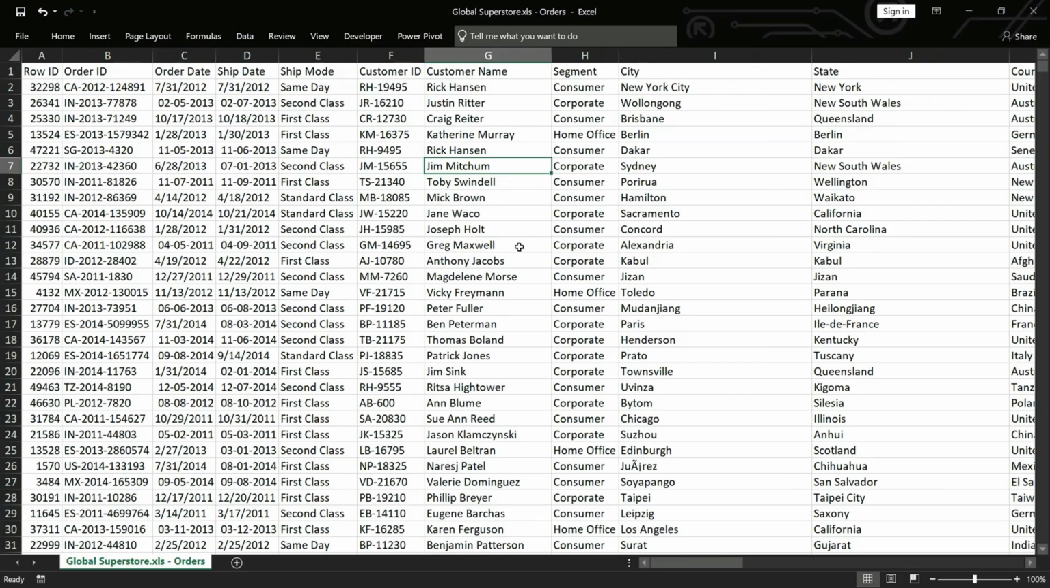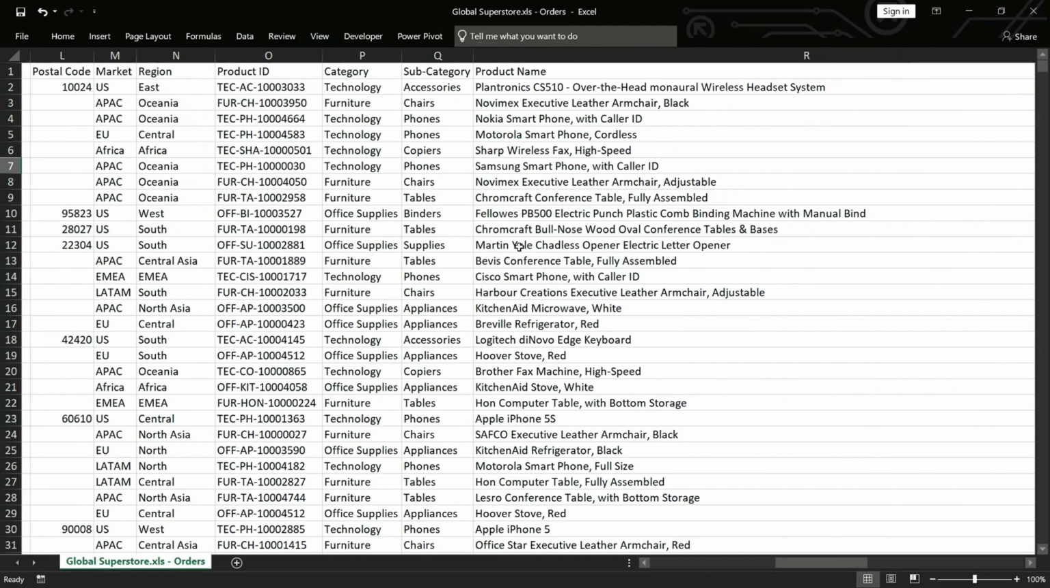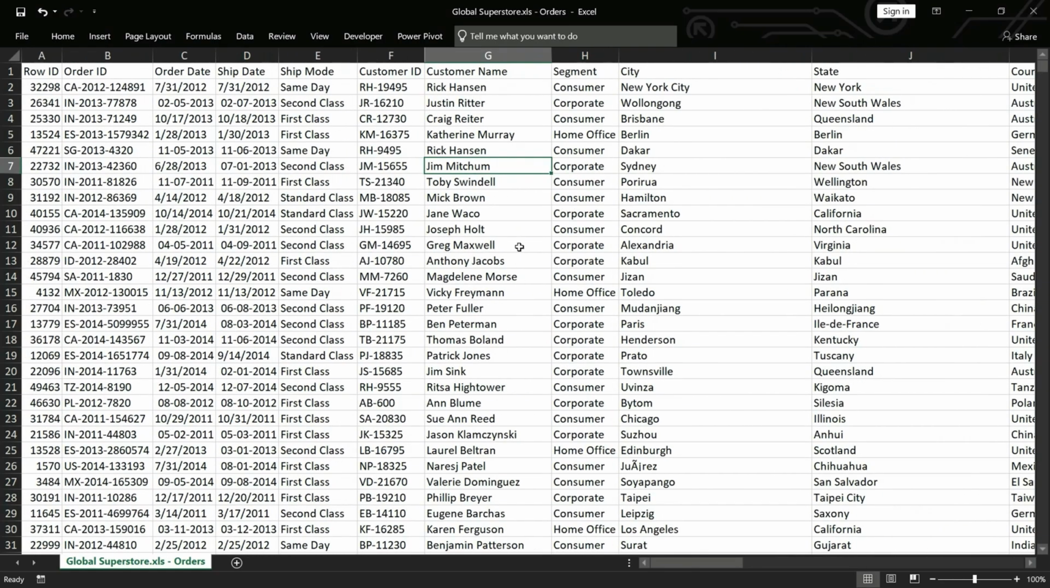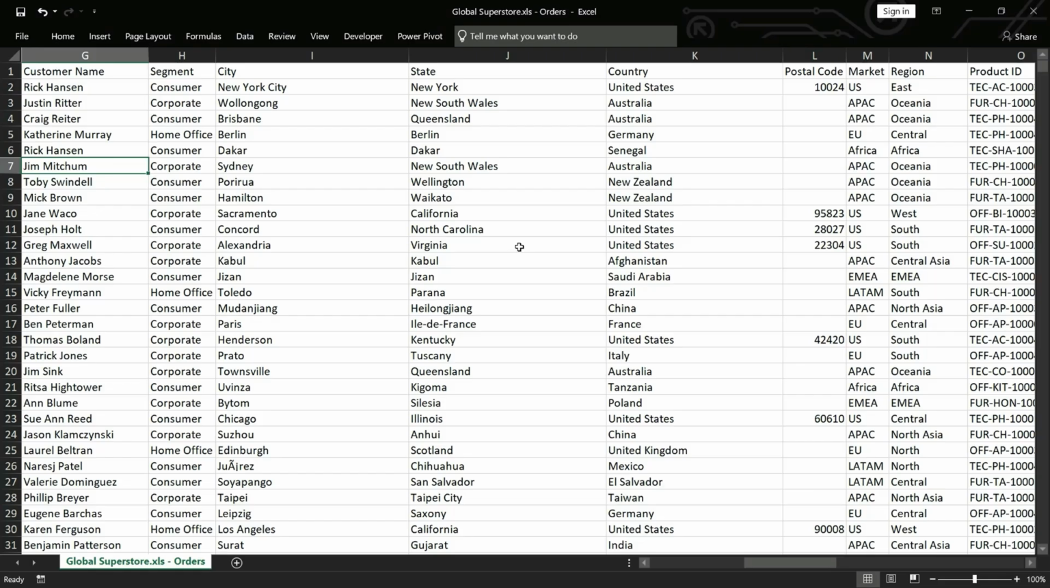Okay, so this is our global superstore database, and we are going to use this database to create a Pareto chart. That Pareto chart will be created with the intent to study where most of our collection or revenue is coming from in terms of country, and which countries are contributing to 80% of our revenue. So for that, first of all, we have to turn this into a table.